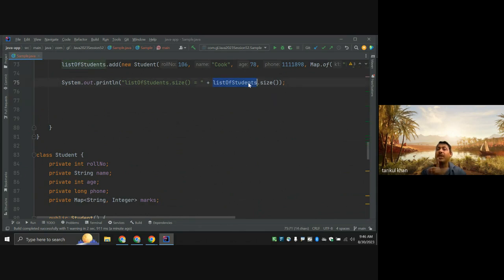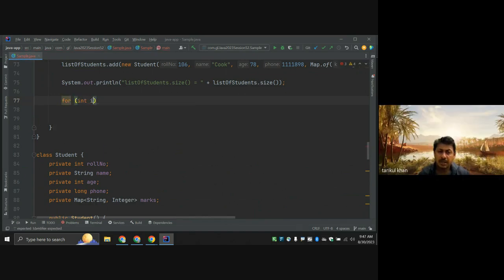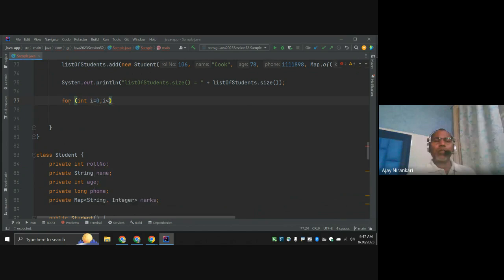So we can do a for each. If we do a for each, student is a class, name is a variable. But the basic, simple way we can do is just run a for loop. We can start in the basic way: i equal to 0, i less than the list of student dot size, semicolon, i plus plus. This is the simple way.